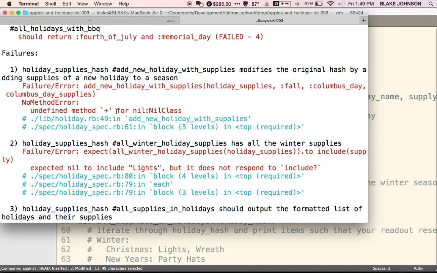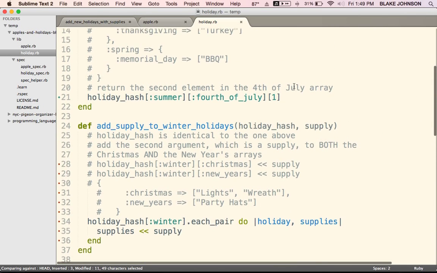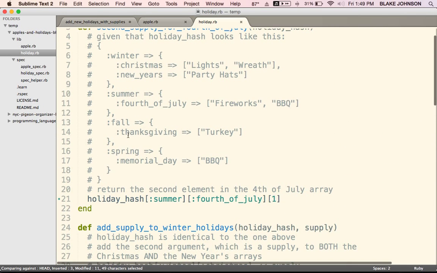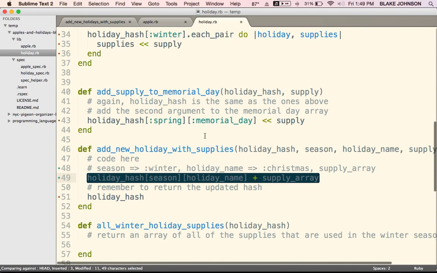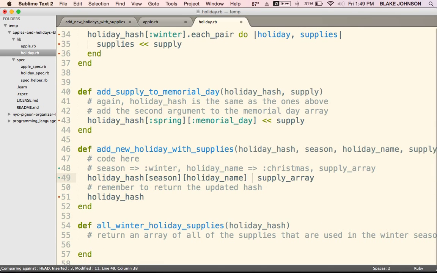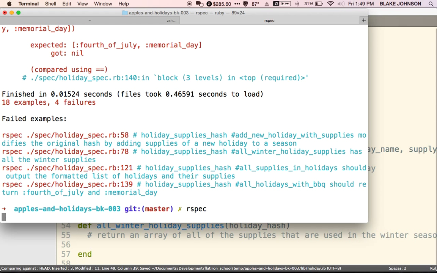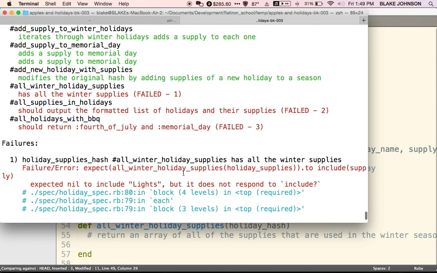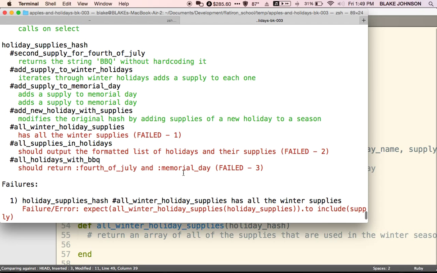Undefined method plus for nil class. So they call holiday supplies fall, Columbus Day supplies. Oh, okay. So they're giving me, I think, new stuff. They're giving me a new holiday, not an existing holiday. So in that case, I'm not adding. I am just setting it equal to the new supply array. That is what they meant. Does that make sense?